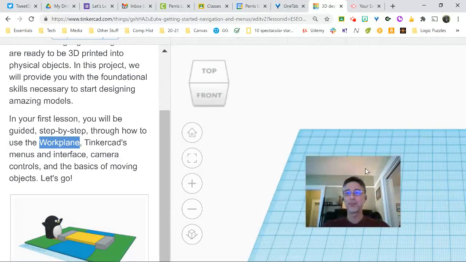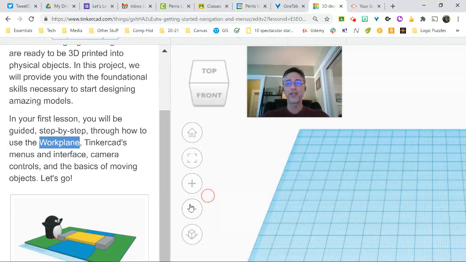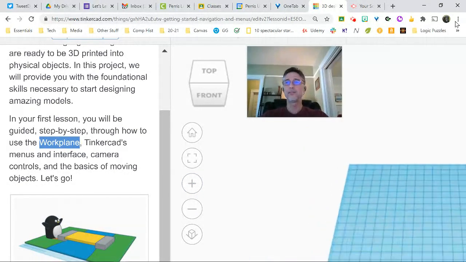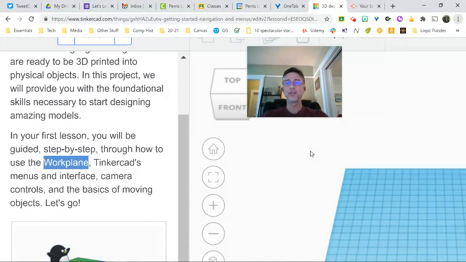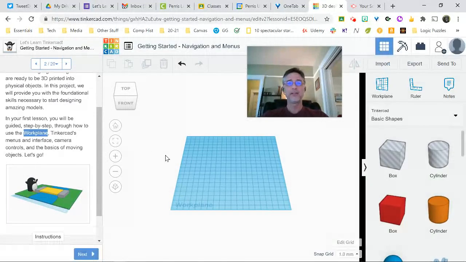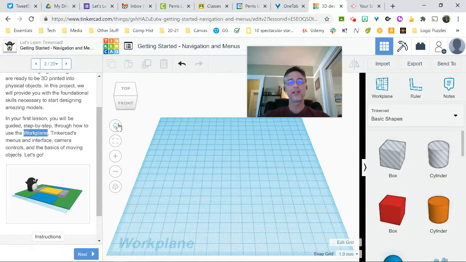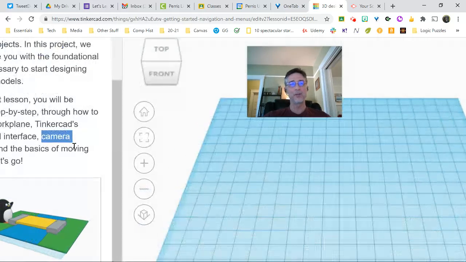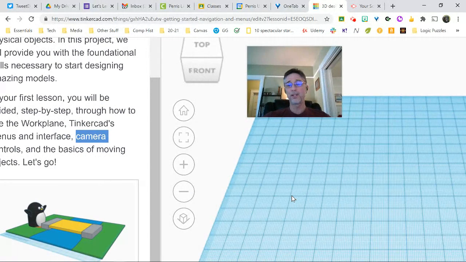So, you're going to see the work plane right there. Let me get myself out of the way, and let me see if I can get this back to a normal view. Here we go. And there it is right there. Home view. Okay. So this is where we're going to do all our work. And the thing that we're looking through is called the camera. Our view of the work plane is called the camera.